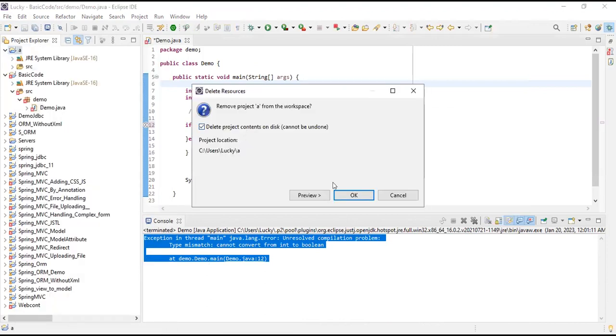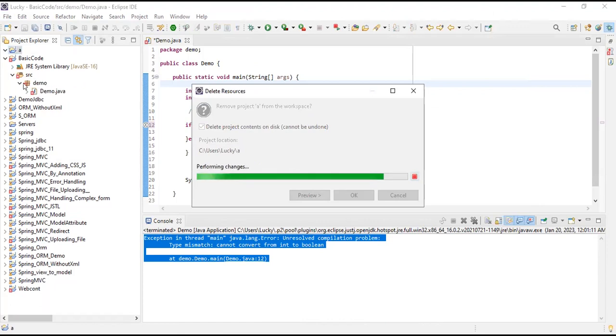Okay, then what you have to do? You have to create the package.